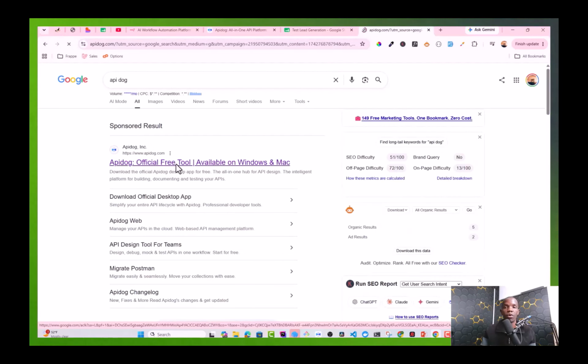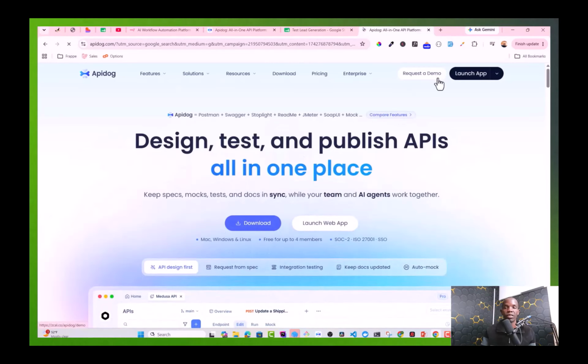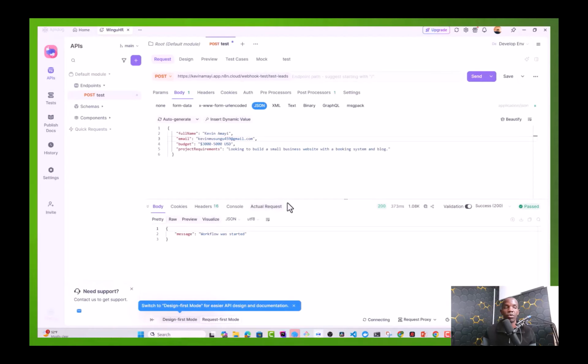So this API Dog also is free. You can start for free, and then you can use it to test your data. I've already set up API Dog. There's nothing fancy, just sign in, and then you'll execute a method.